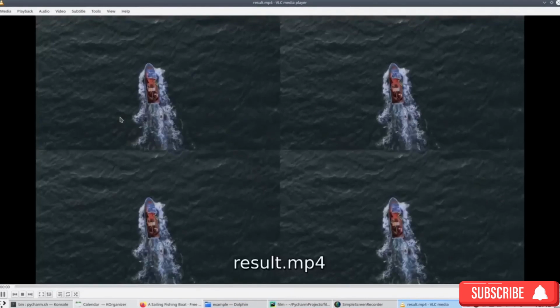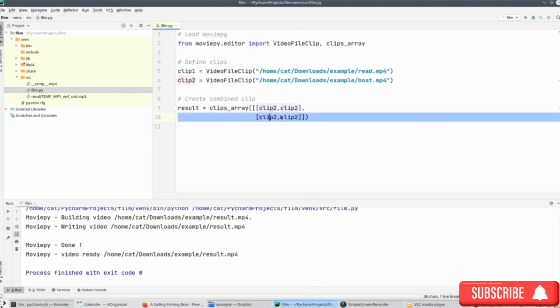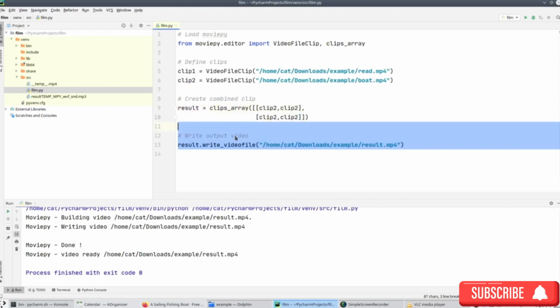So you'll see the boat here 4 times on the screen, because clip 2 is defined each time. And each row is a list. This is the first row, and the second row is another list. And there's an outer list which the rows are part of. Every line is a new row, and these are the columns. The output is saved in the clip result, and the result is written to a video file. So we call the function write_videofile wherever you want to output it.